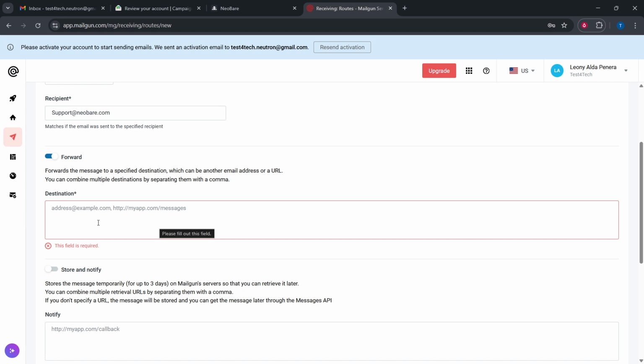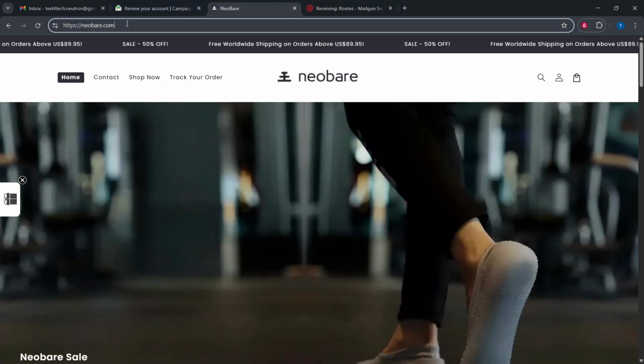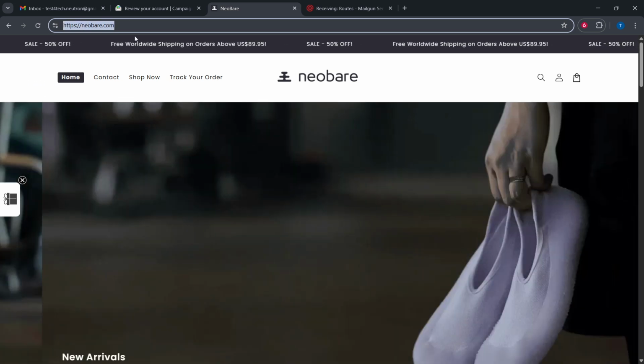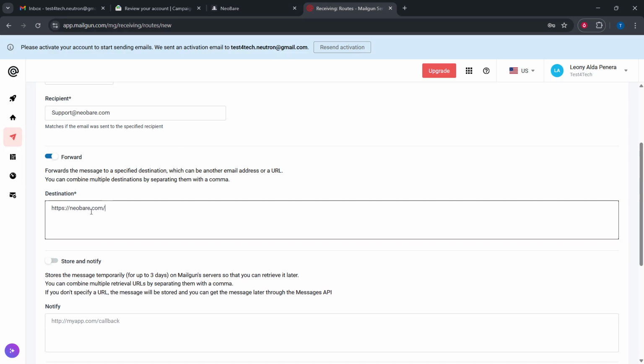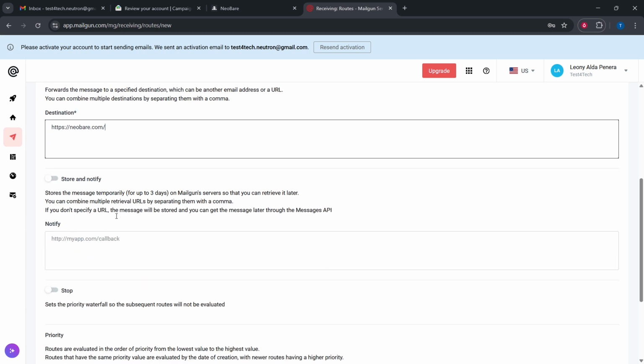Next, set the priority. Lower numbers run first, which is important if you have multiple routes that might match the same message. If this rule should take precedence, assign it a smaller number. If it's more of a fallback, choose a higher number. Clear, intentional priorities help you avoid surprises and make troubleshooting easier later.